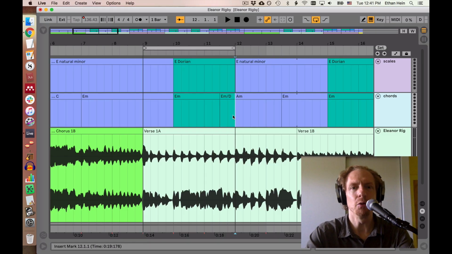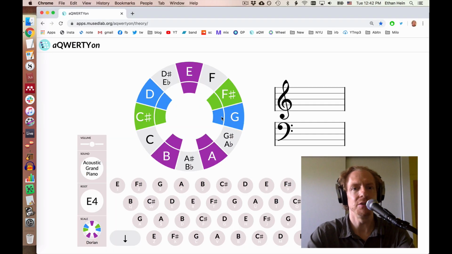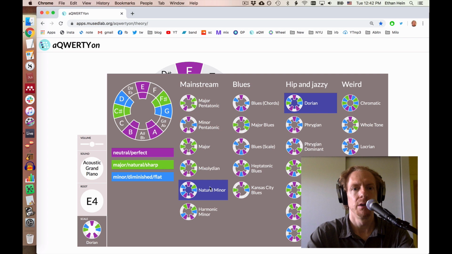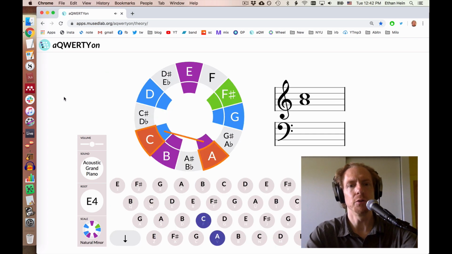And then when the chord changes to A minor over here, then we're back to E natural minor. So here's natural minor. A minor is the 4 chord, and it's got that C natural in it.